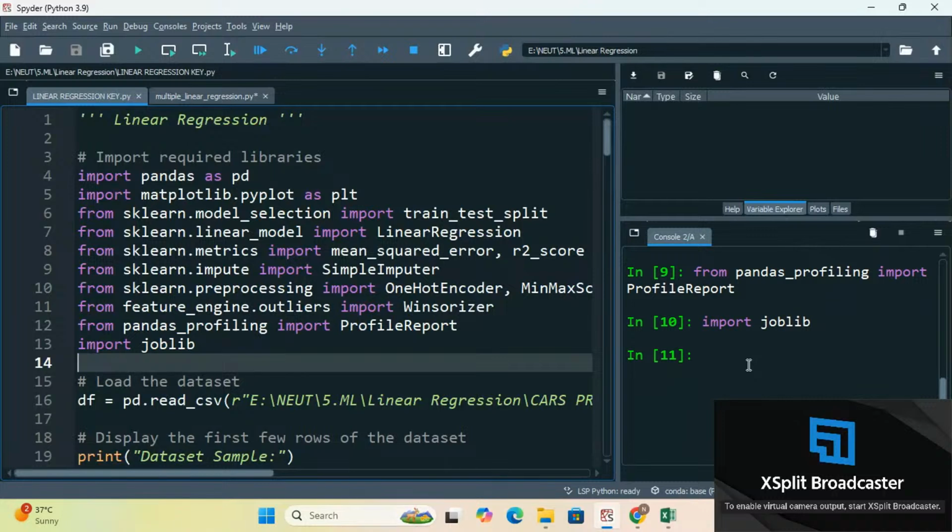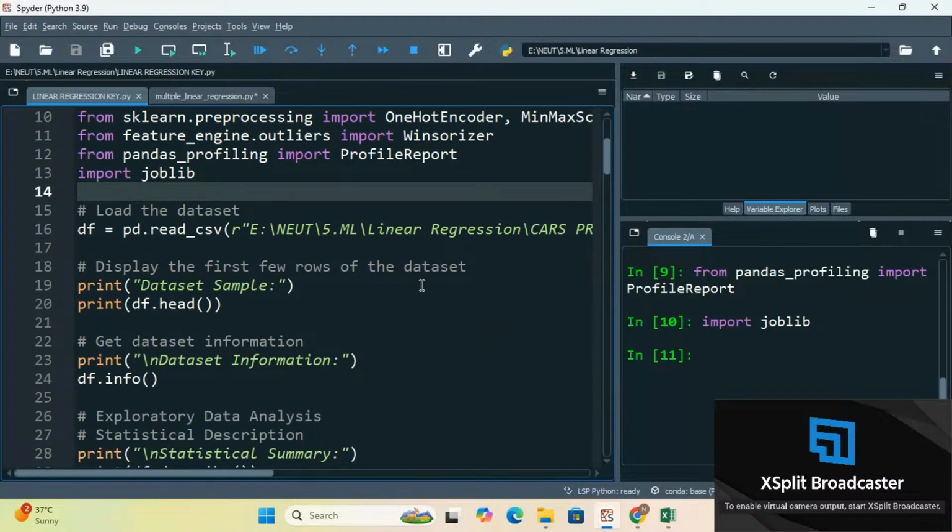Okay, so what I have done, I have completed all the libraries, whatever the required libraries that are important for us, I have imported. Now let us start our journey. What is the first step? The first step is to load the data set. The data set has to be loaded.